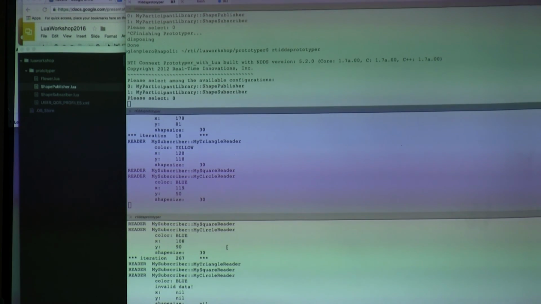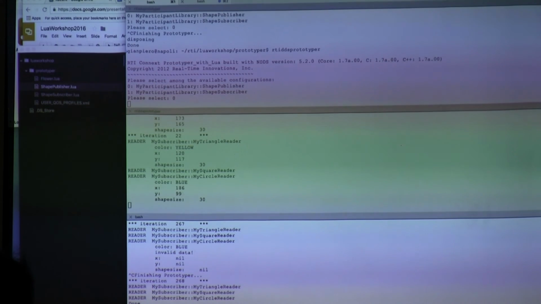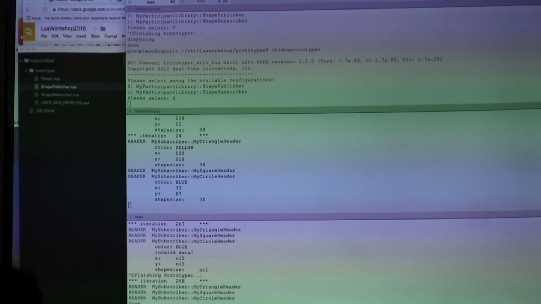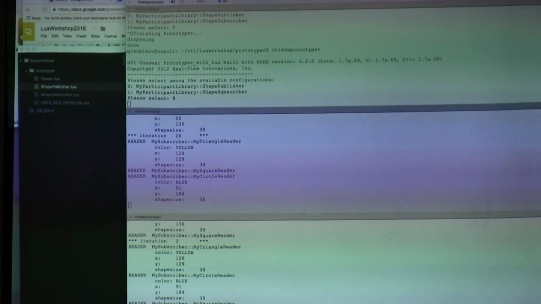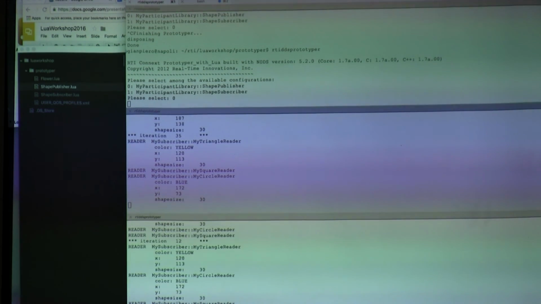And of course, now you can start as many subscribers as you want. So if here I start another subscriber, I should be receiving the data. You can have many of these on different computers, of course, and this is on my machine. So this is the basic pub/sub that you can do with DDS, and now with Lua.